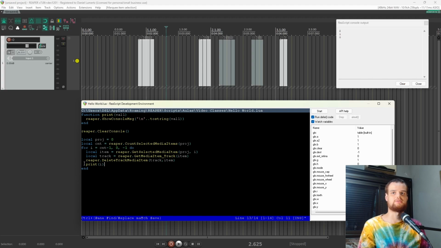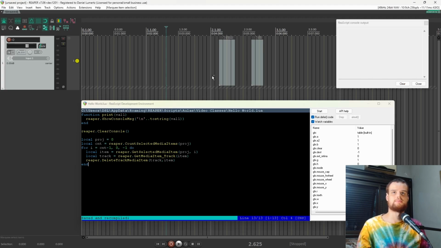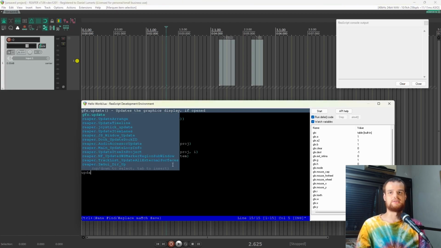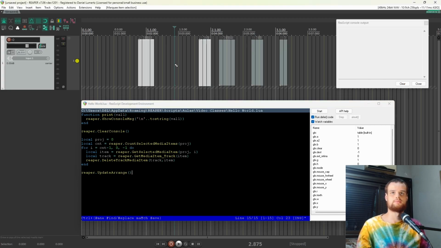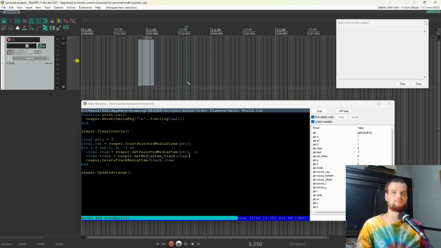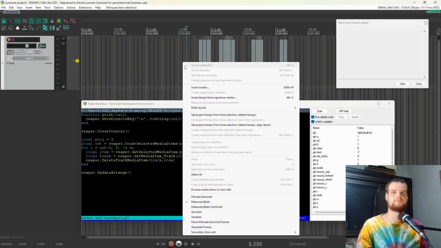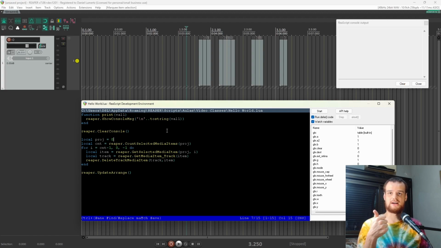We can erase this print. Let's save it. And it's working. Let's just update the range. So if now I run it, it seems okay. So this is how you delete things backwards.